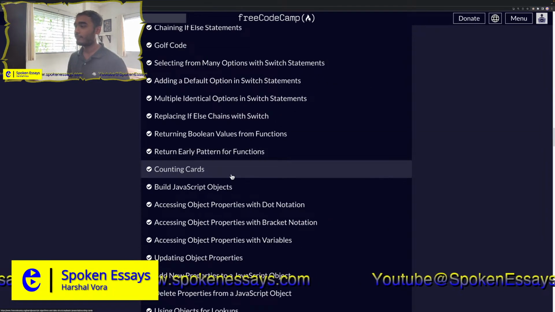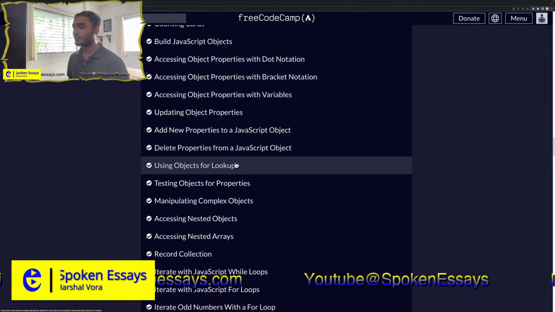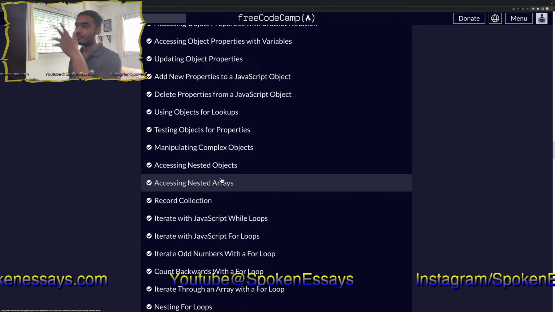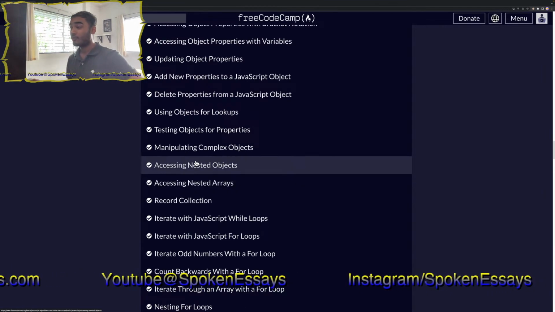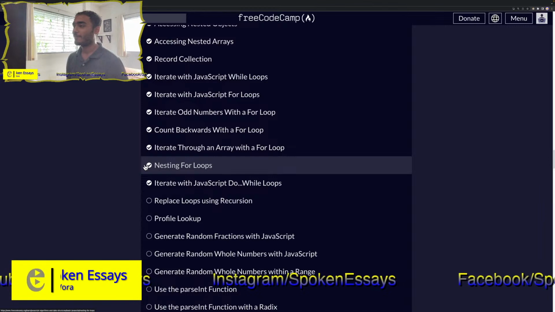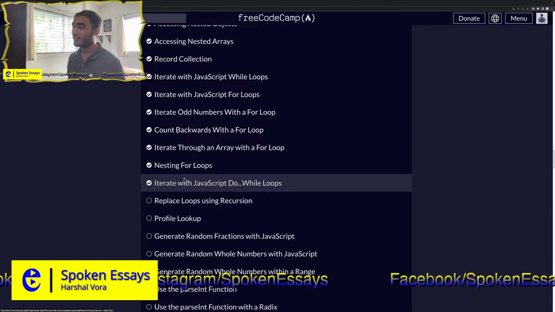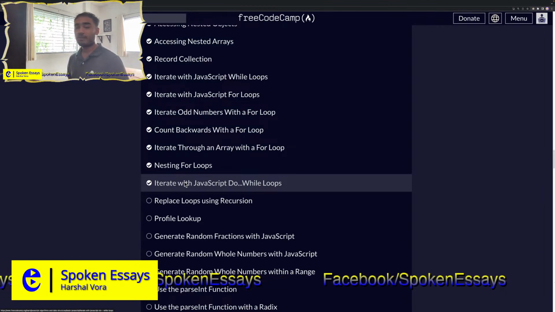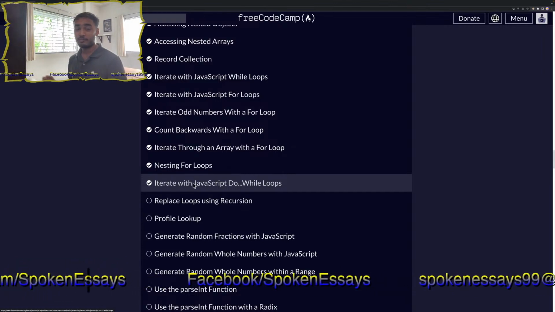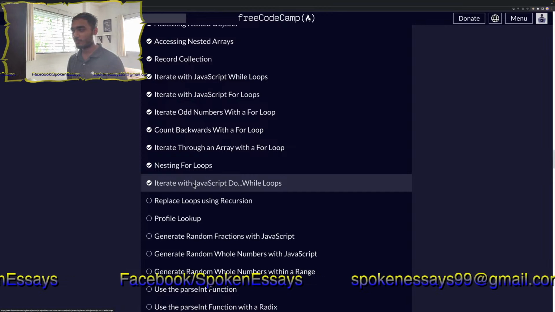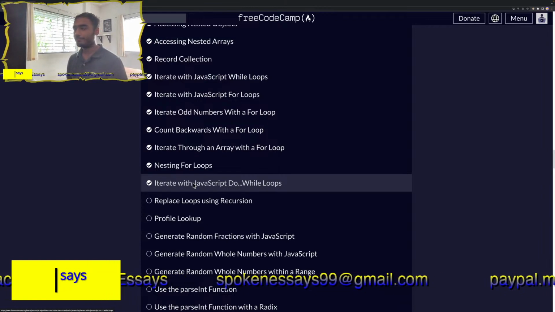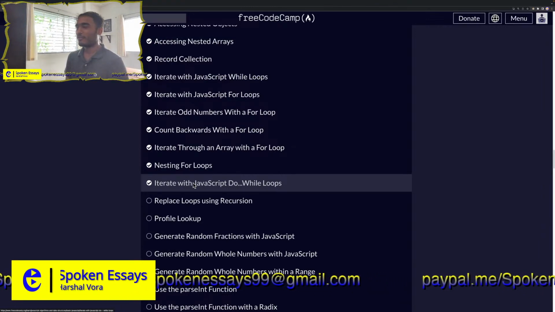We went through the golf code, we went through counting cards, which did take some time for me to understand. Record collection took the longest time, if I can remember. There were a few projects that took an hour and a half for me to understand and write the code for. But yeah, we are here now. We learned how to build do while loops the last time. This was the easiest thing as far as I remember. Basically we just copied and pasted some code, and we added some code in it, and that helped us finish the step, or I would say the lesson.